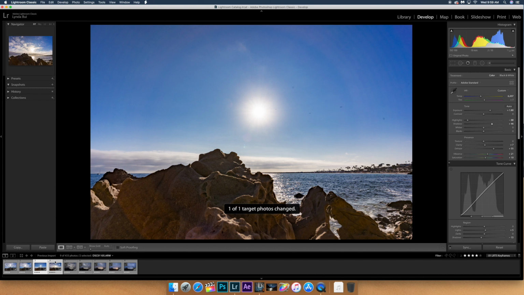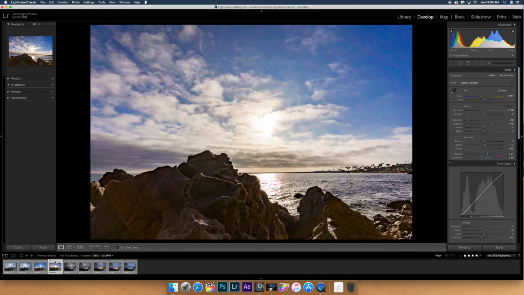and sync the keyframes. Now we're gonna continue to do this through all the rest of the photos. So click on your fourth photo, make minor adjustments if need be, sync the keyframes to each individual photo.